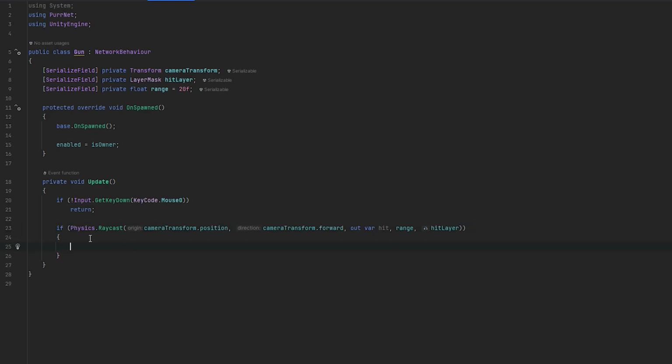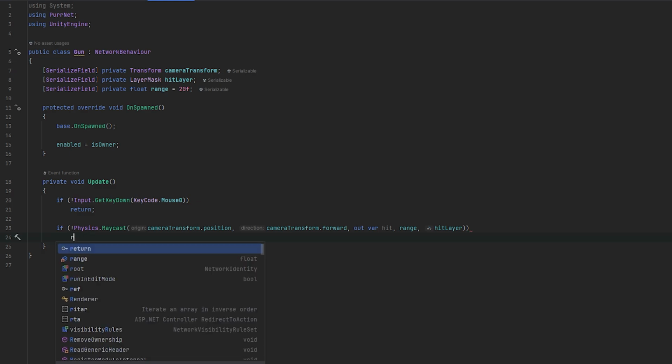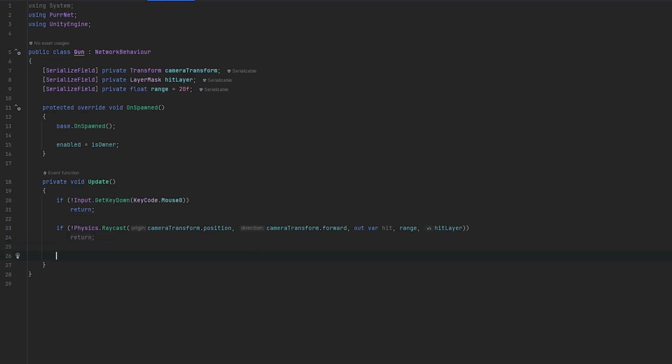Now we could go inside the if statement like this again, but what we can also do is, once again, just invert it. So if we don't hit anything, we just return, because it's not very relevant if we don't hit anything. Cool. And now let's start by just logging out what we actually hit to confirm that this works. So let's just do hit, and then we do hit.transform.name. And there we go. Now we can log out what we actually hit.